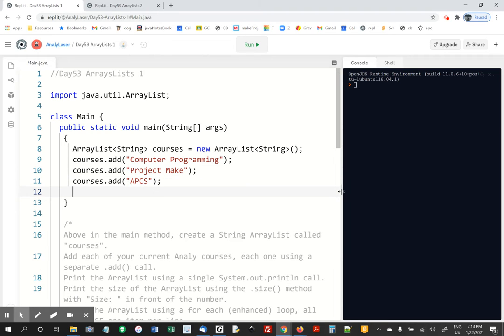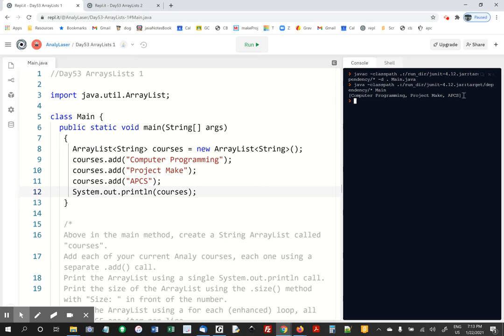All right, and then I ask you to print the array list using a single System.out.println call. Let's run it and see what happens. There it is. There's these brackets around it. That's how it prints when you just print.